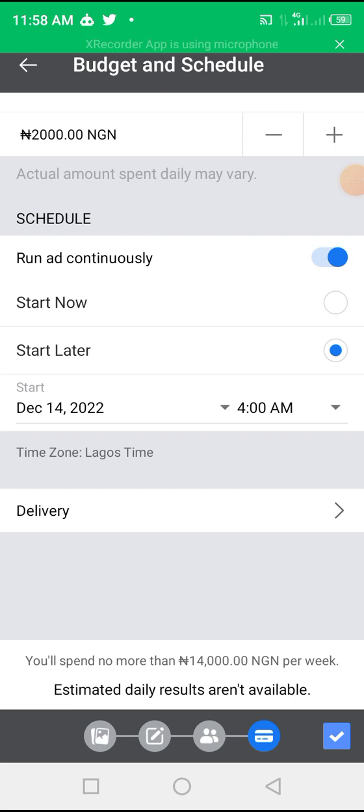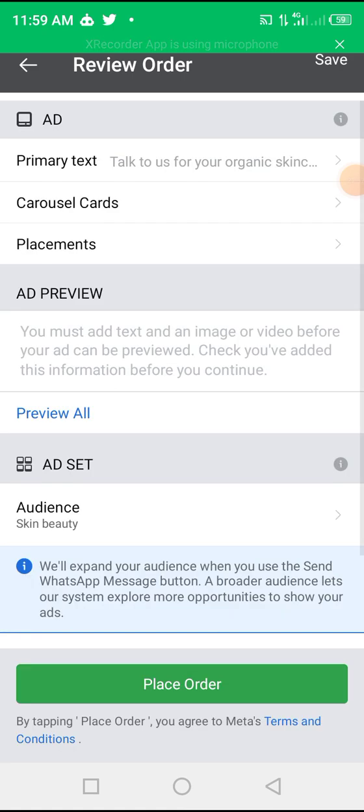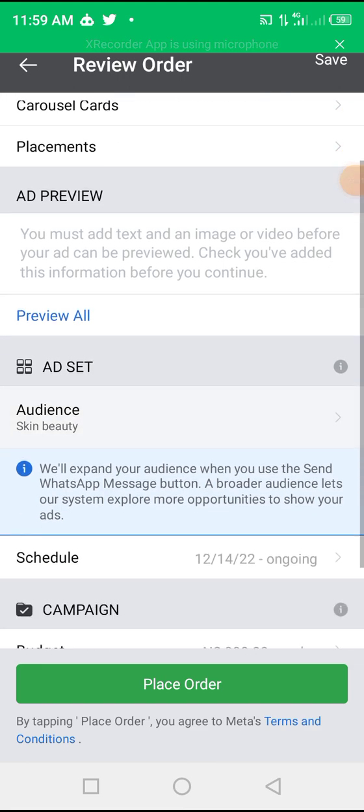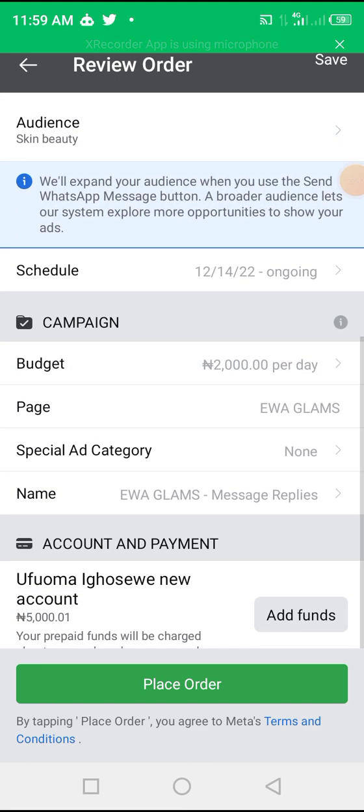So you can see you will spend no more than 14,000 naira per week. That is 2,000 naira we are running continuously. So if we're running for 1 week, that will be 14,000. So we click here, and let's see what comes up next. We are being told to review our order. Let us review all the things we have done from the very beginning to the end, to see if everything is good to go.